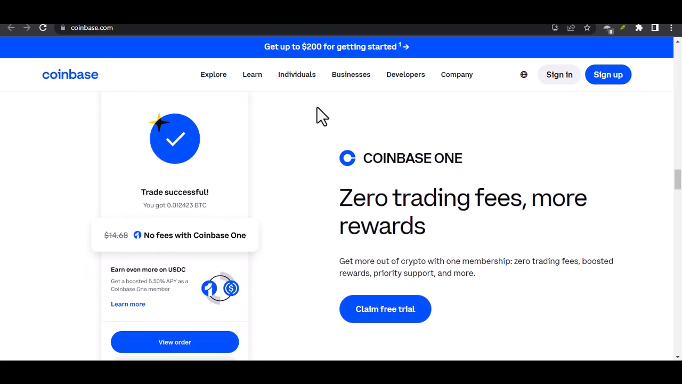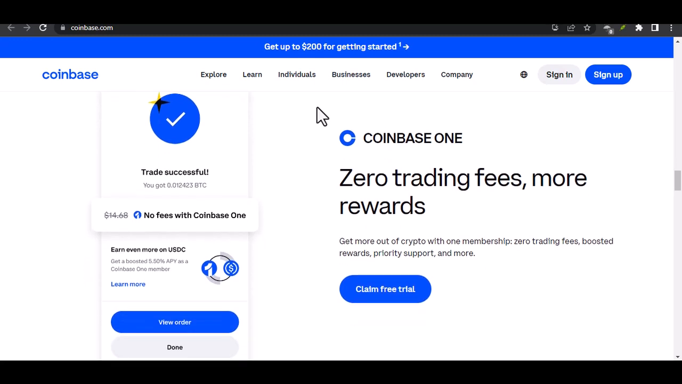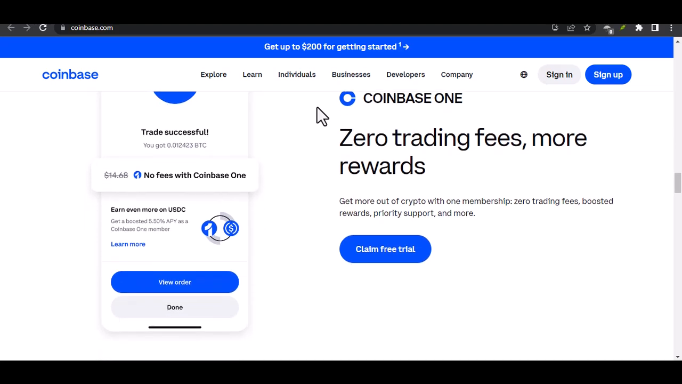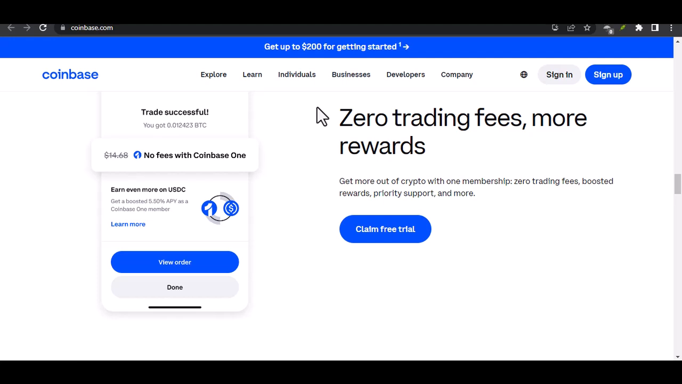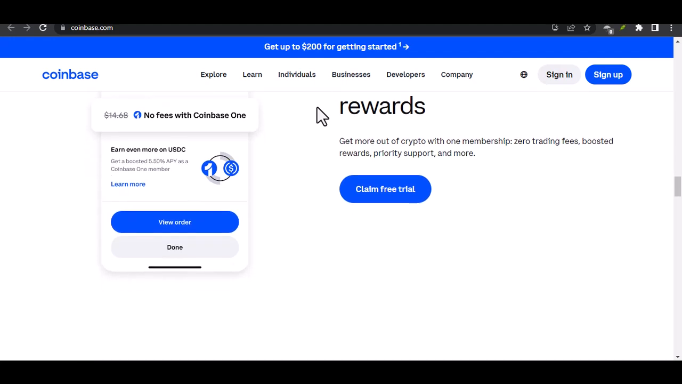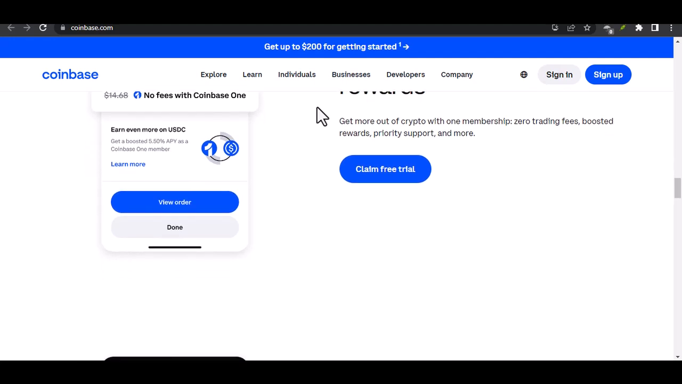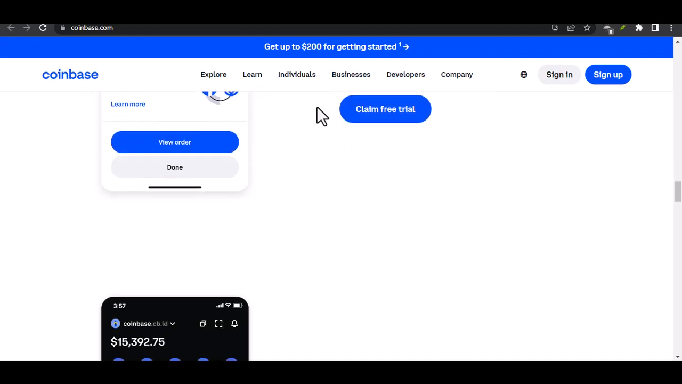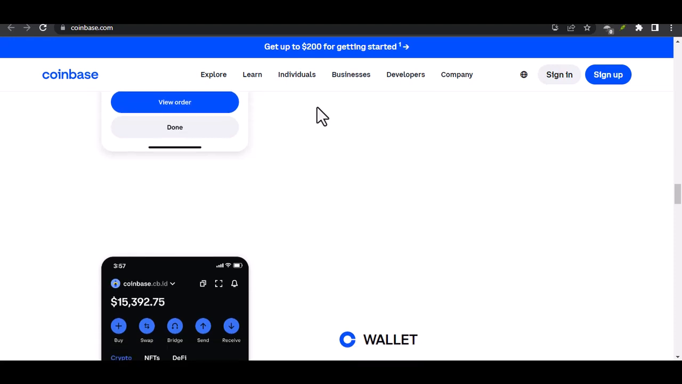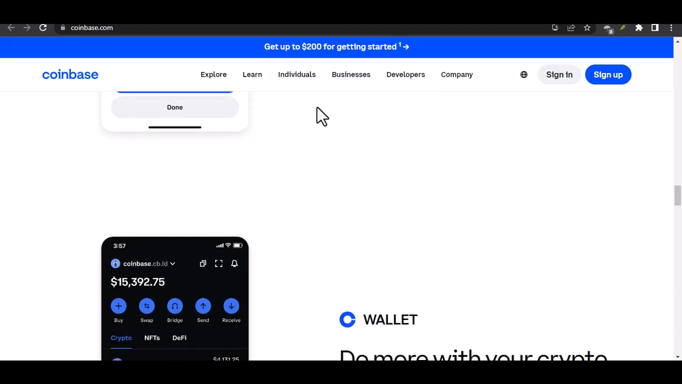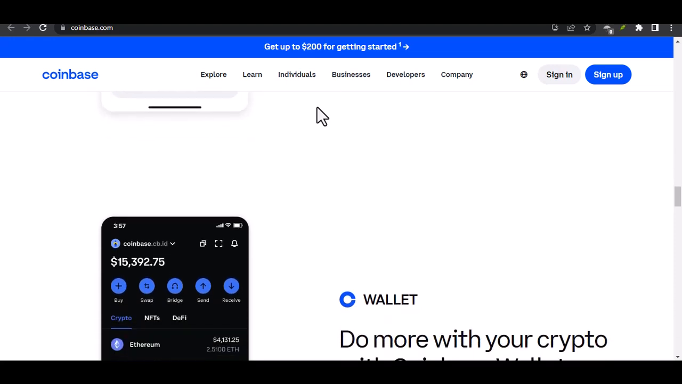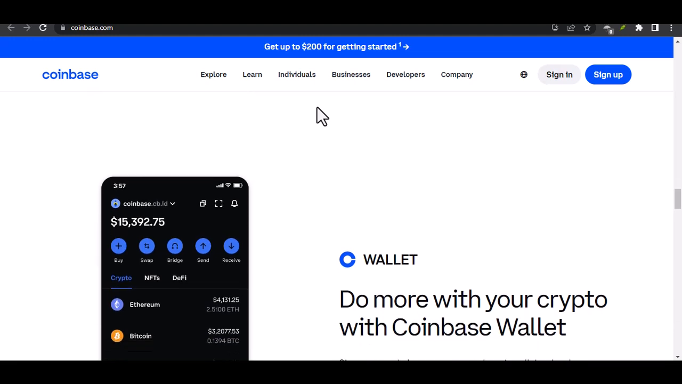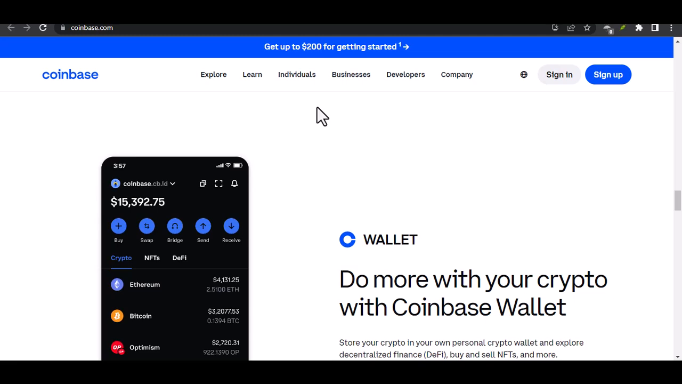Select the cryptocurrency to sell. Choose the cryptocurrency you want to sell. Choose your withdrawal method. Select your bank account as the withdrawal method. Enter the amount to sell. Specify how much of the cryptocurrency you want to sell. Confirm the sale. Review the details of the sale and confirm it. Wait for processing. The exchange will process the sale, and the funds will be transferred to your bank account.